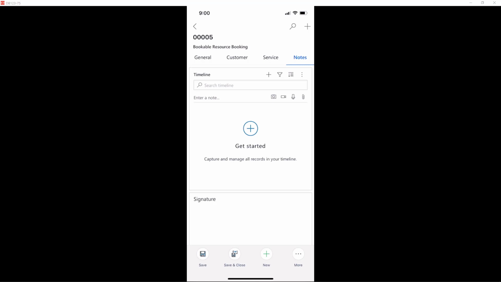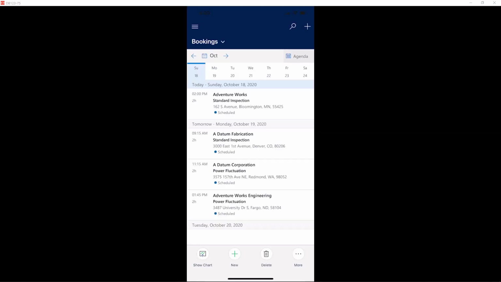So from a work order perspective, it really does give you a lot more capabilities to be able to dive in and see specifically what's going on inside the application.